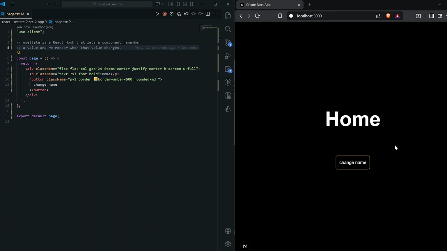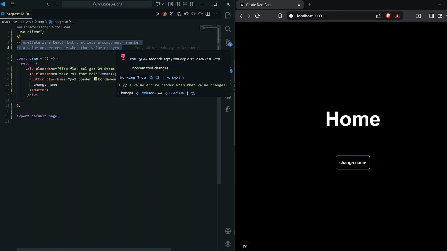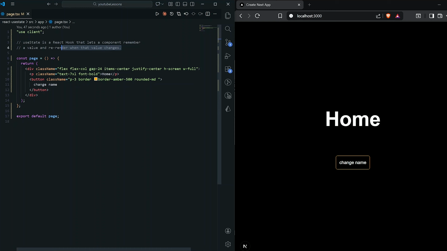Hello everyone, today we're going to be taking a look at React useState. React useState is a hook that lets a component remember a value and re-render when the value changes.